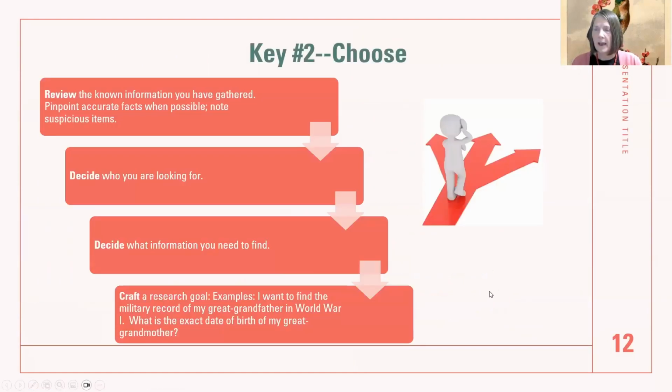Once you've gathered a lot of information, you will then review that information. Look at what you have, pinpoint the accurate facts, get rid of things that you think are probably just family legends, like that you have an Indian princess in your family line. That's generally not true. Well, I wouldn't say it's always not true, but it's generally not true, especially if she's a Cherokee. Pinpoint accurate facts when possible and note suspicious items. Okay, that's what I'm talking about there.